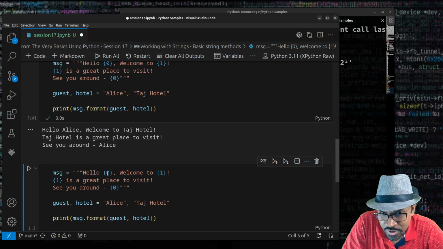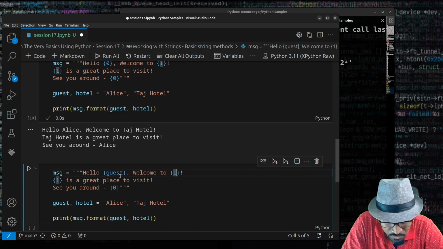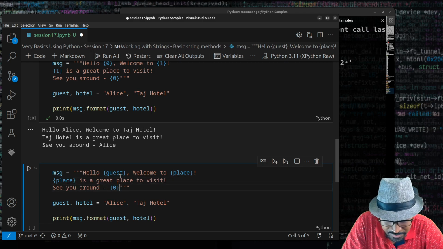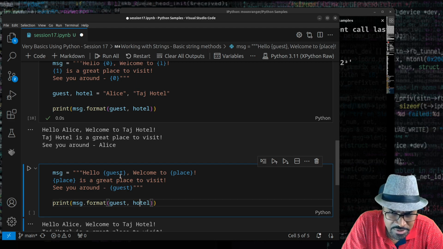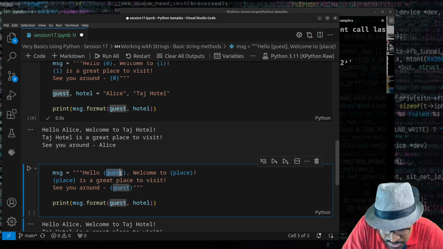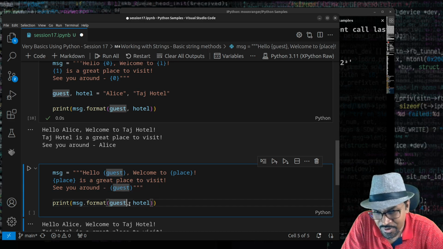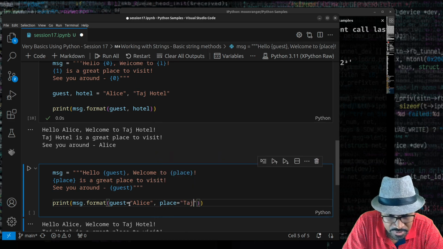You could also improvise. You can make this message more intuitive, where you can use keywords here. Where I can actually use, well, hello guest, welcome to place. Place is a great place, and say see you around next. And I can actually drop this variable. I don't need this. I could actually use msg.format of whatever keyword you use here within the curly braces. You can use that as a keyword argument. So you could now say message.format of guest is equal to Alice, and this time I have to say place is equal to Taj Hotel.